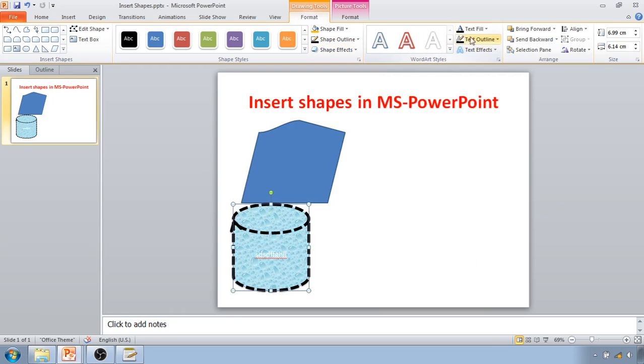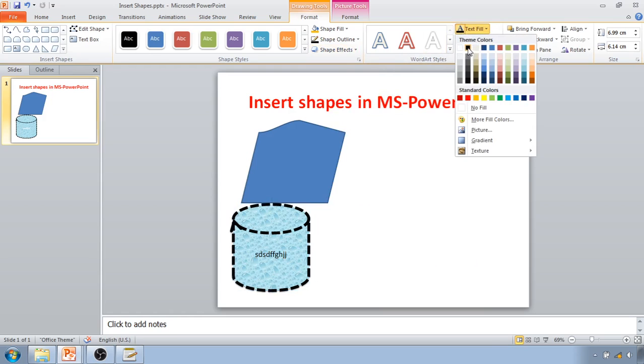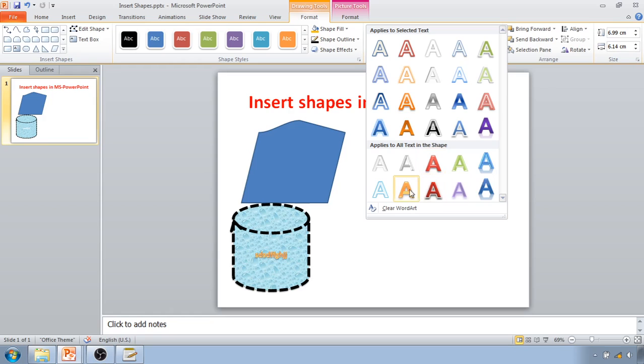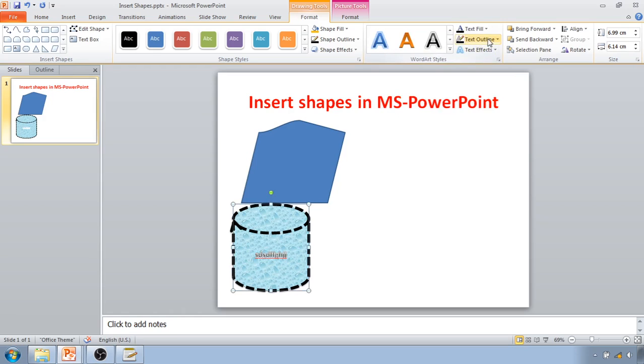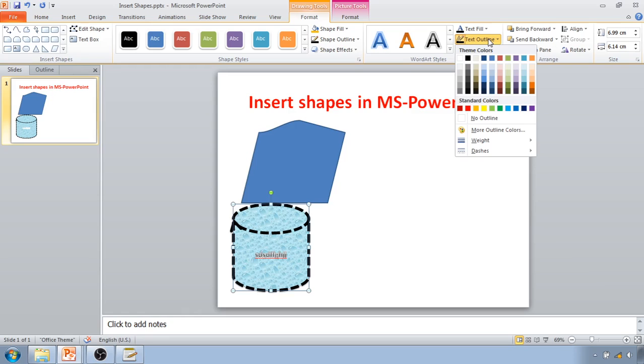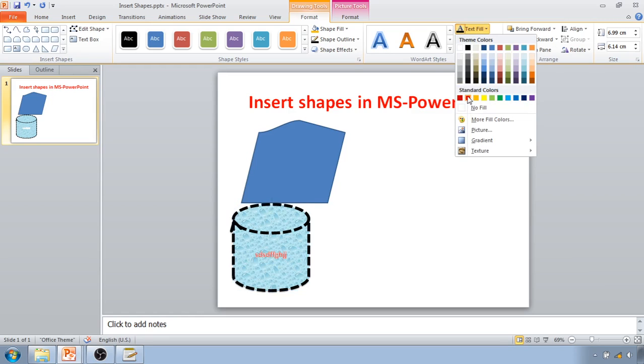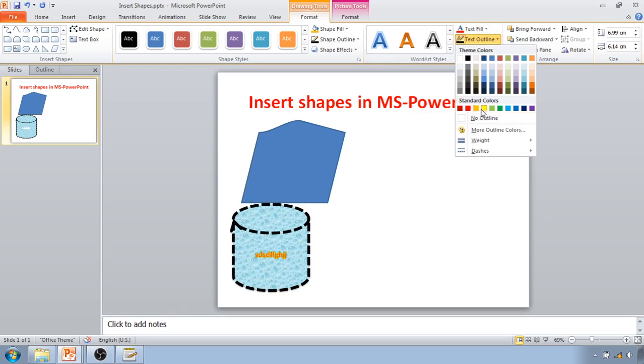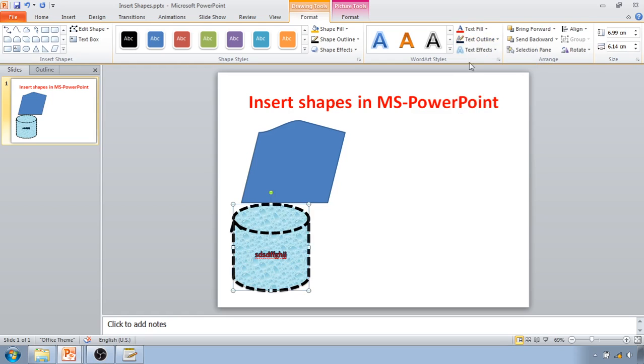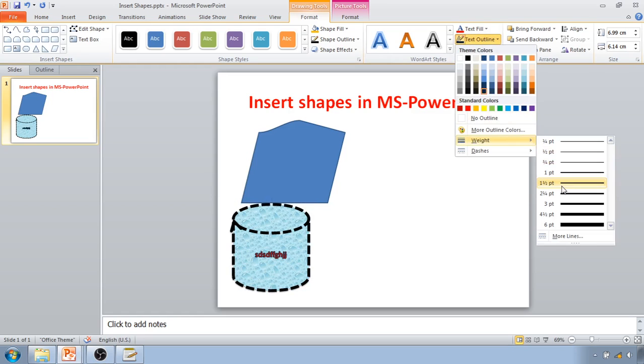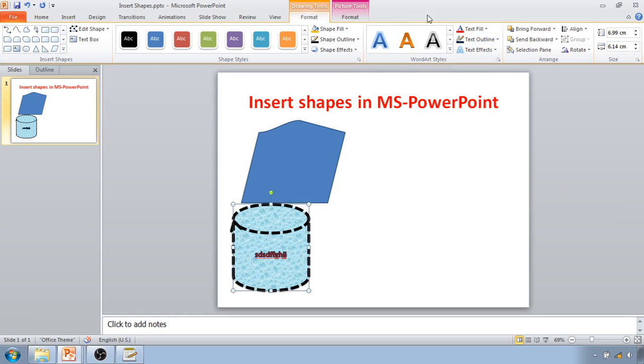Next one is the word style. You can change the color of your text inside your shape just by selecting the word style. Just click over here. You can also add a different one like this one. Then the text outline. So whichever text you are using, you can fill it with a different color like this. You can give an outline to it. So if I want an outline like this, and if I want the weightage to be like this, this thing is useful for your text, and this portion is useful for your shapes.